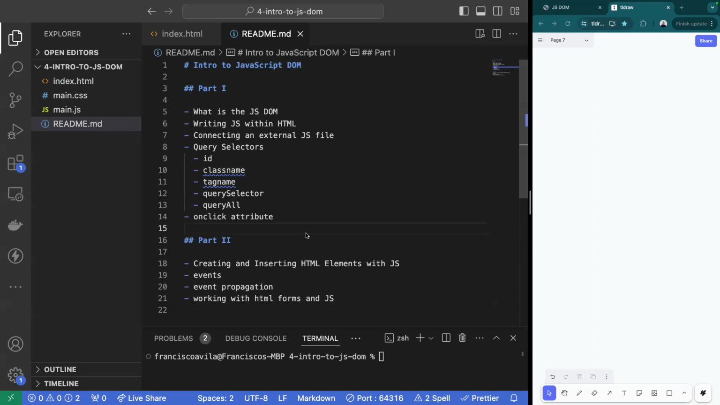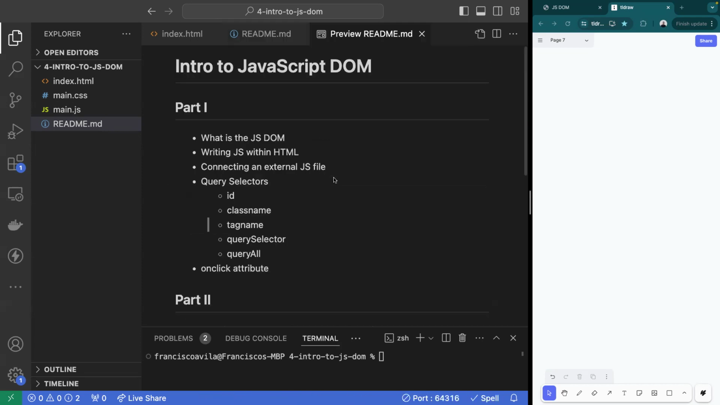Today we're going to be talking about the JavaScript DOM. Now, this is a really cool subject because we're going to learn how to essentially manipulate our HTML document utilizing JavaScript. So here we go, Intro to JavaScript DOM.